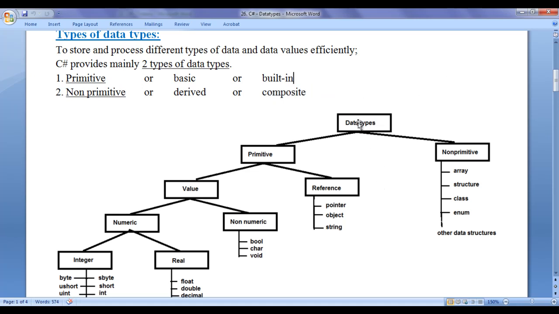Data types in C# are mainly divided into two types: primitive data types and non-primitive data types. Primitive data types are also called basic data types or built-in data types. Non-primitive data types are also called derived data types or composite data types. Primitive data types are again divided into value types and reference types. We need to understand the difference, guys.